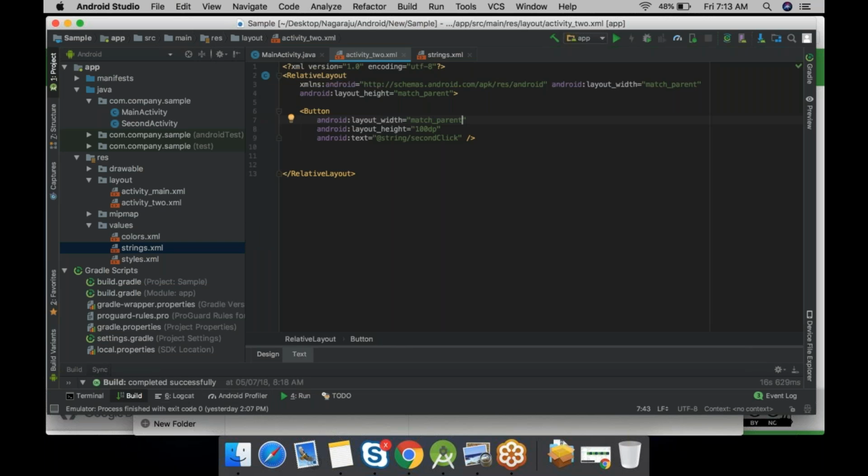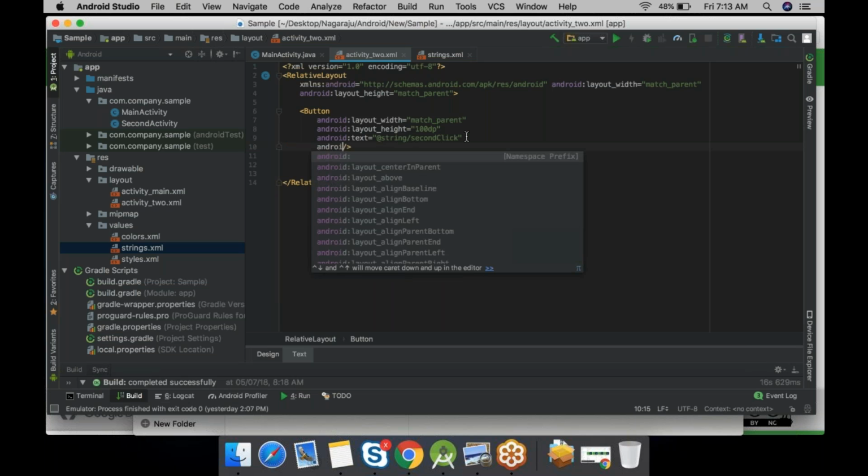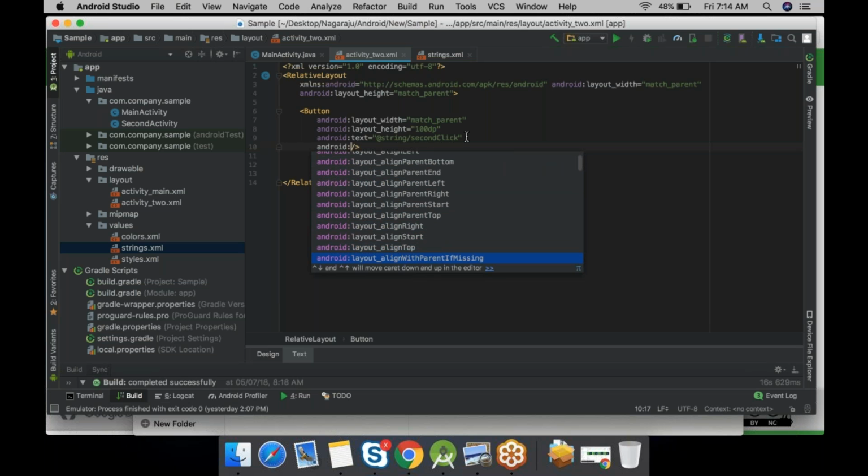So these are some basic properties. I can give different properties as well. When you type android layout intelligence, it will give you all the properties. So if you type android colon and look, a lot of properties are there. We will see what these properties are and how we can use them. Okay.